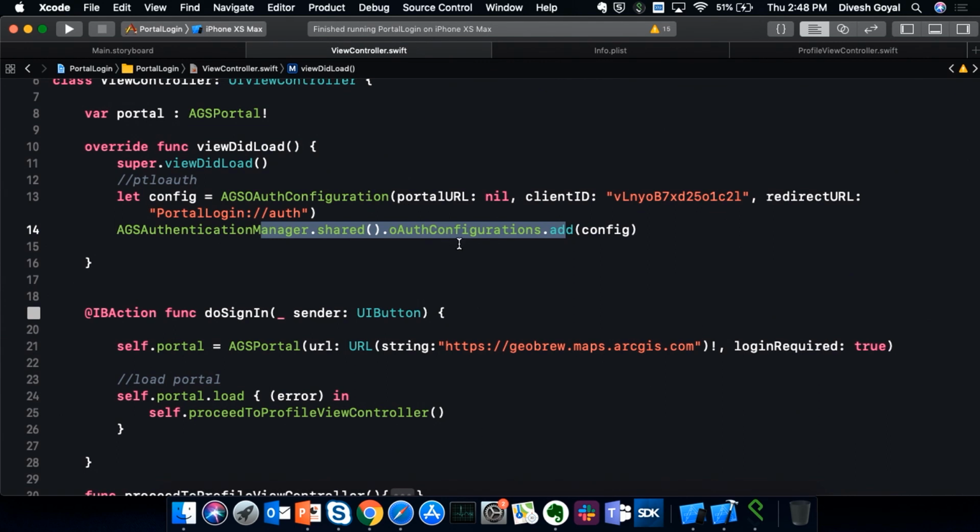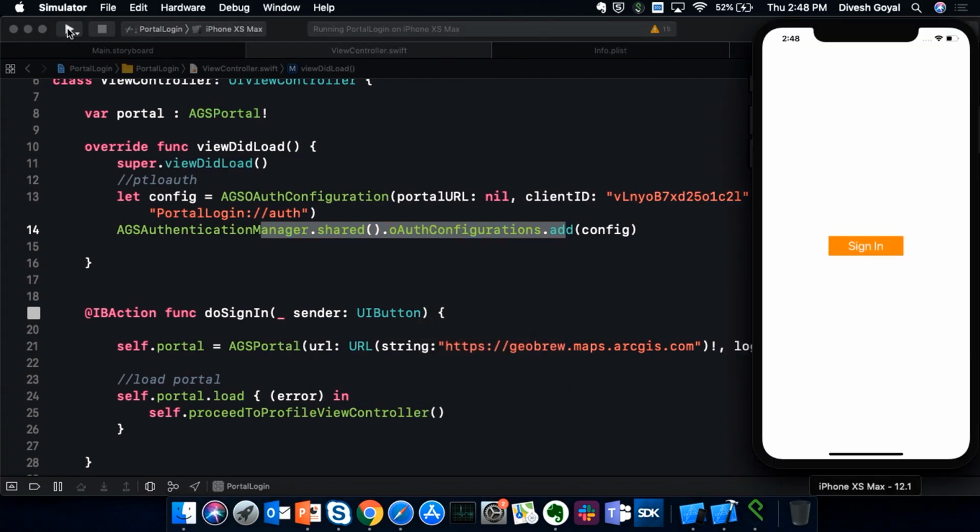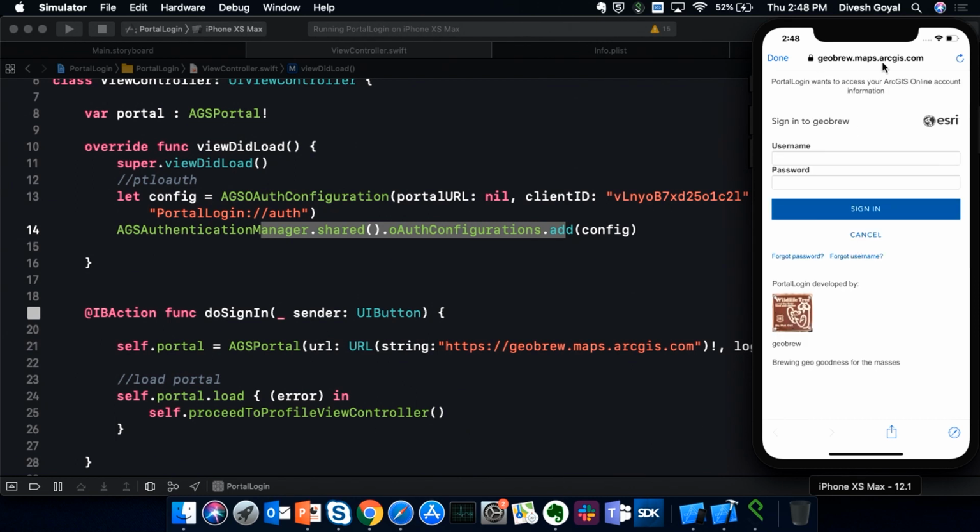So now that I've given it my OAuth details, I'm going to go ahead and run the app. And now what you will see is that the OAuth manager, instead of giving me just the default username password window, brings up the OAuth web page for the portal where the user will sign in. So that's the web page. It's accessing my portal. That's the name of my app, portal login, and it's telling it it's developed by this organization. So your users know that they're giving their credentials to a trusted authority and not some rogue app developer like me. Or you.